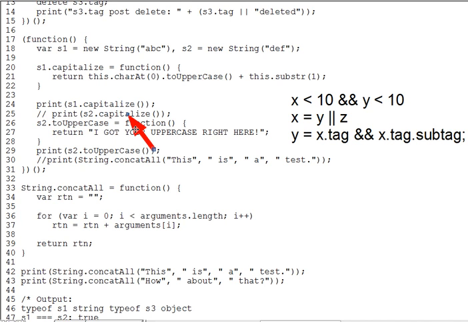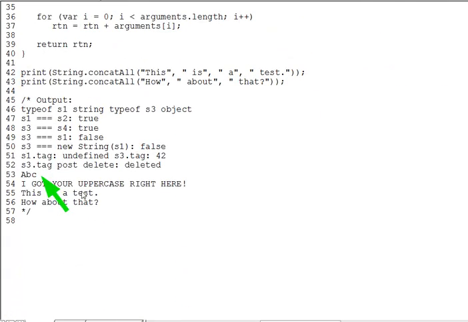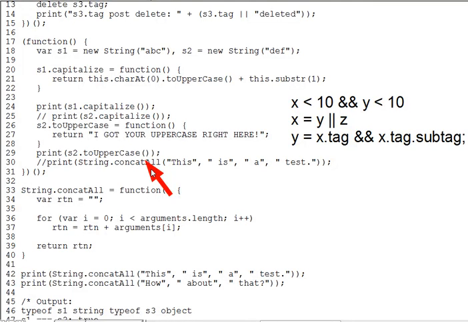And to make the story complete, nothing prevents us from replacing or even deleting existing functions, even ones supplied by the libraries. On line 26, I replace 2Uppercase, at least for S2, with a version that's somewhat more colorful. And you can see the results from the print on line 29 here. S2.2Uppercase results in that.